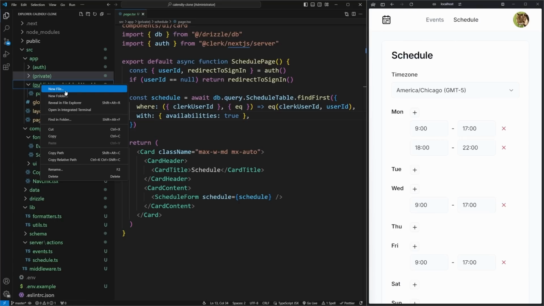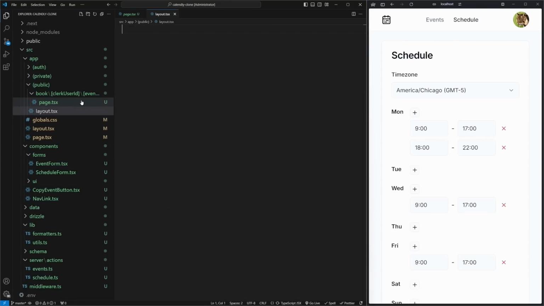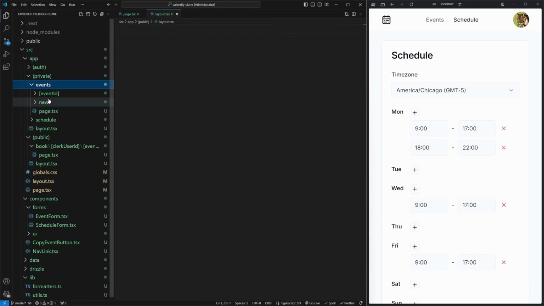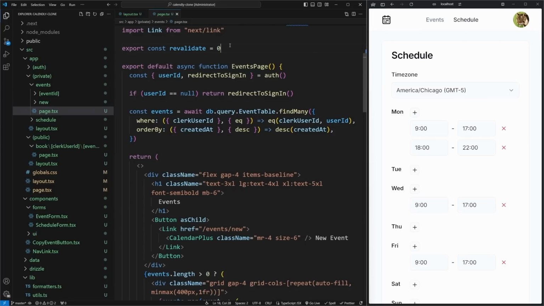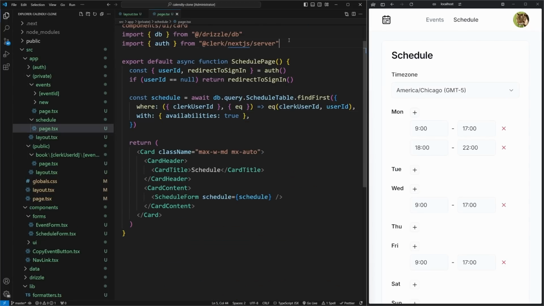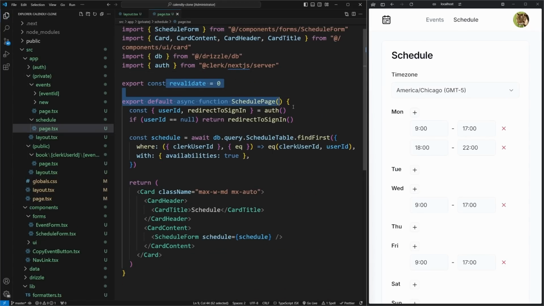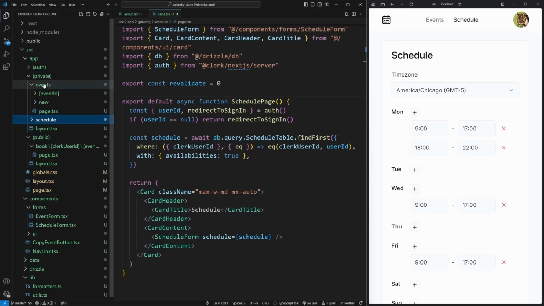The very first thing that I want to do is to create a brand new file called layout.tsx. Also, in our private schedule, I should probably make sure that it's going to have that revalidate of 0, so it's always the most up-to-date possible. So add in that revalidate of 0 to make sure it's always the most up-to-date. There's nothing being cached for that.